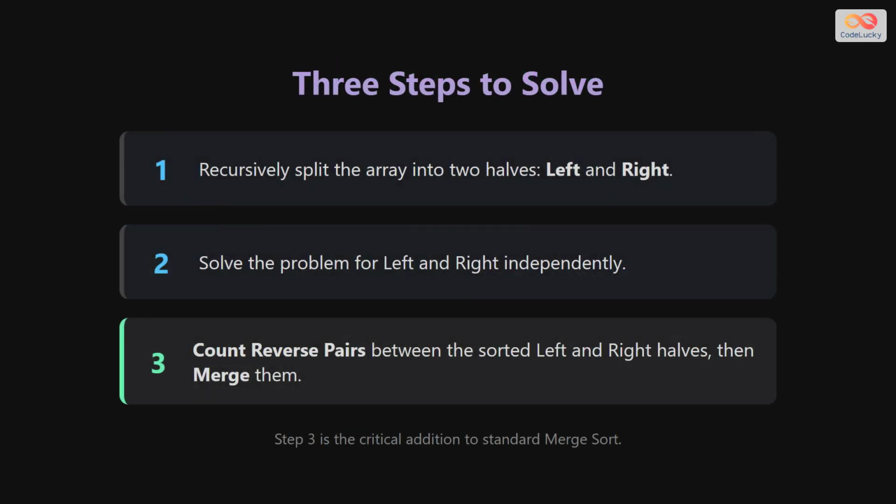Here is the high-level plan. Step 1, recursively split the array into left and right halves. Step 2, solve the problem for both halves independently. Step 3 is the most critical part. We count the reverse pairs where the first element is in the sorted left half and the second element is in the sorted right half, and then we merge them.